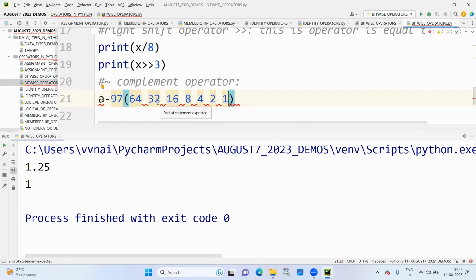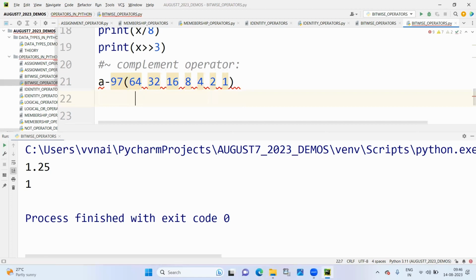64 plus 32, how much? 96. Plus 1. What is the equivalent binary number? Under 64 it is 1, this is 1, 0, 0, 0, 0, 1. This is the equivalent binary value for the decimal value 97, which is a. If we type A, the computer's understanding is this bit pattern. These values are decoded and encoded to be understood by the computer. That is where complement values are useful.